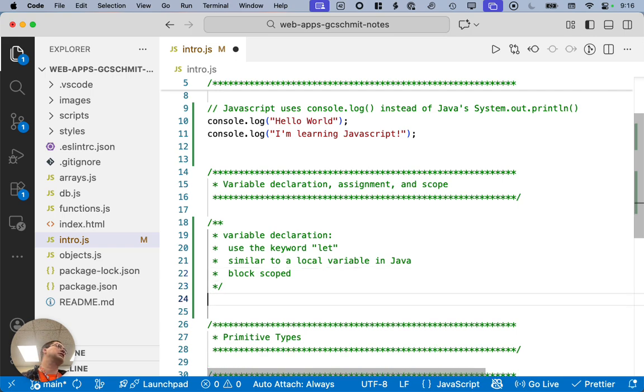So in Java, when we declare a local variable, that local variable can only be accessed within the current code block. Code blocks are things like a method definition. Code blocks are things like the body of an if statement. Code blocks are things like the body of a loop statement. Those are blocks. So we can say things like let x.